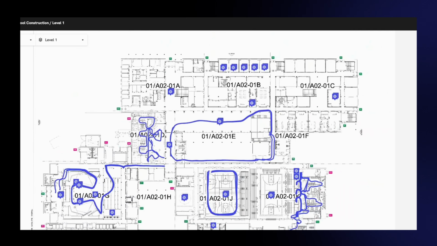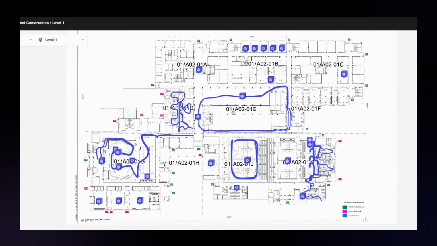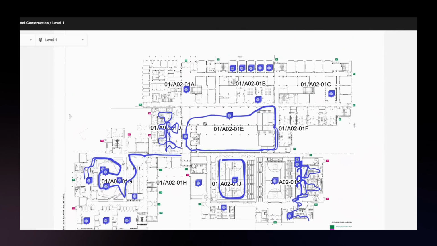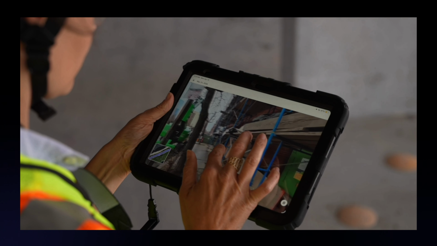So this is one of the tenets of DroneDeploy: the data that you've captured and uploaded into our platform is something that you can also bring back out and use as needed in these situations.